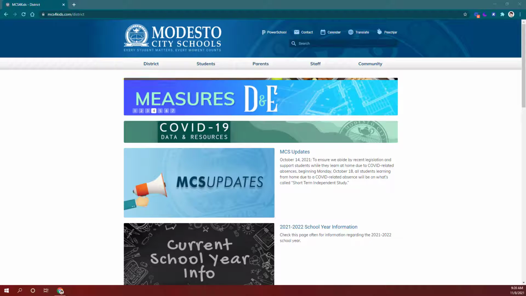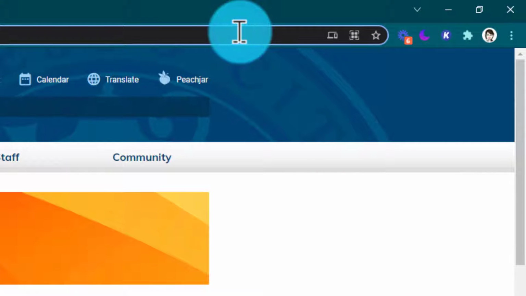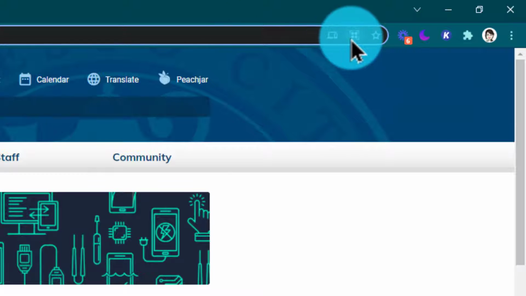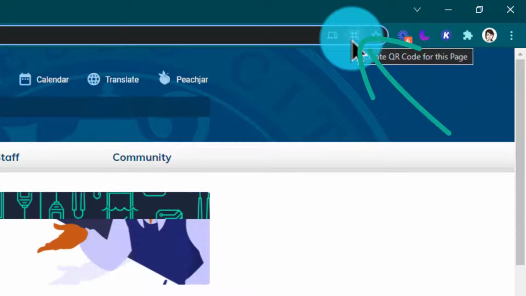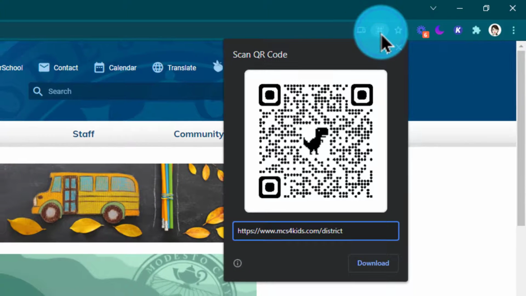Once I have my website open in Google Chrome, I can come up to this address bar here and click as if I'm going to go to a new website. From there, a couple new icons will show up. We're going to look for this icon here that looks like a few different squares, and that will generate a QR code. All you have to do is click on it.